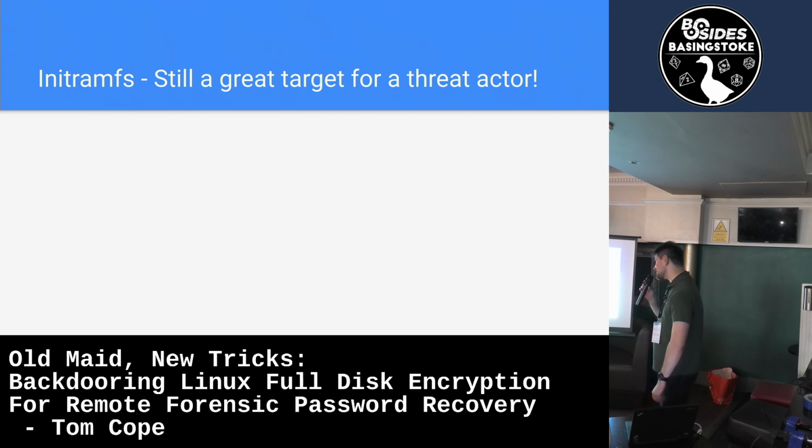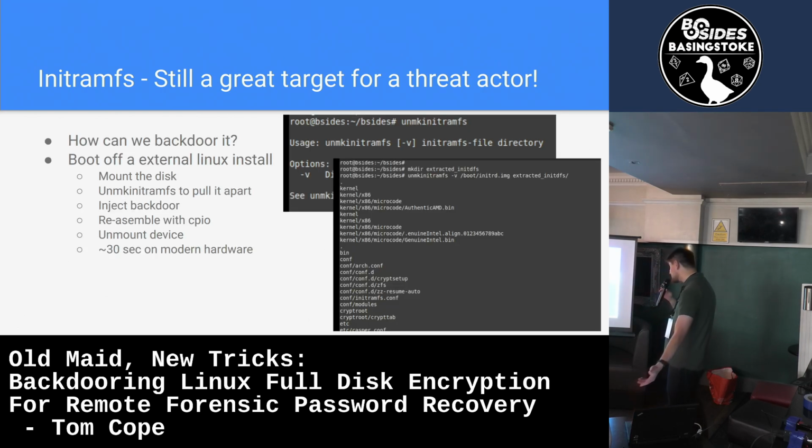So that initramfs, I've mentioned it quite a few times. I've just told you that it's not protected by the boot loading process, so it's a very good target for a threat actor. How can you backdoor it? Well, we can just walk in somewhere where the laptop is turned off, plug in some kind of memory stick, and boot off that. We then mount the underlying disk, pull apart the initramfs, change a bunch of those files on the disk, and slam it all back together. It takes about 30 seconds, and the process looks something like this.